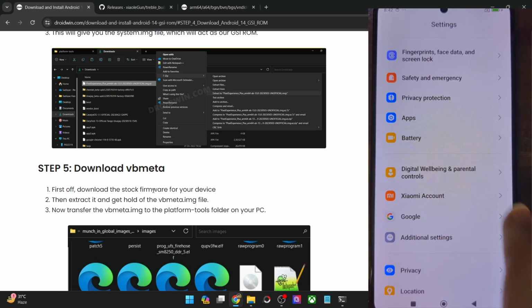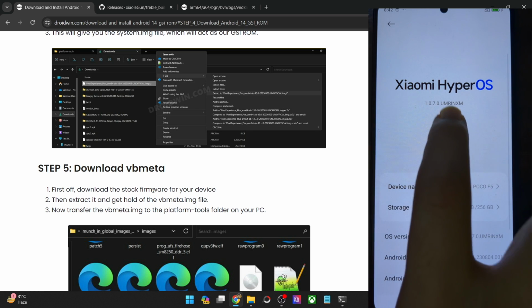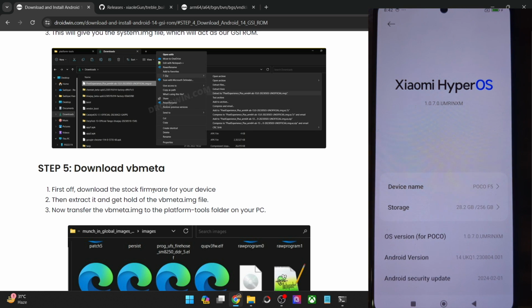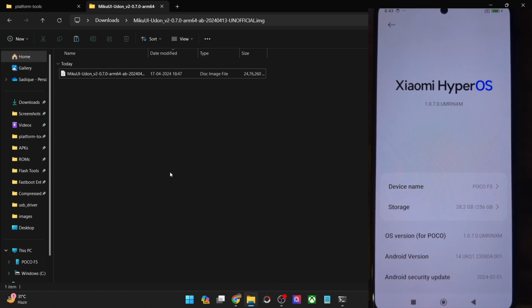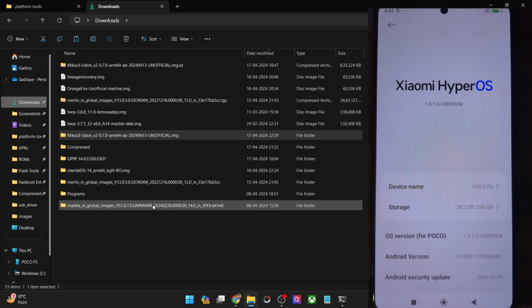In my case, the OS version is 1070 UMRINXM. Also make sure that it should be of the same region to which you currently belong. In case of Xiaomi, let me show you. By default, the Xiaomi firmwares are in this format. So over here, this is the OS version.